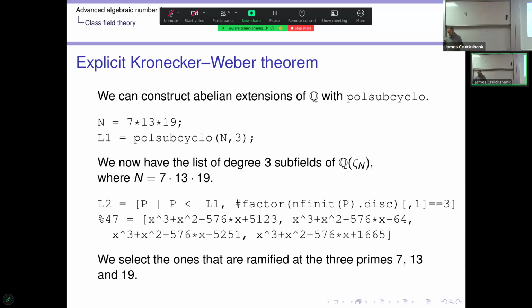Okay. So let's start with the simple case over Q. In this case, class field theory has another name because it was proved before. It's called the Kronecker-Weber theorem. And so in this case, we can apply special methods to compute abelian extensions. It's with all subcyclo, meaning subfields of the cyclotomic fields.